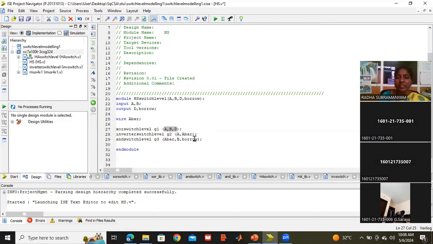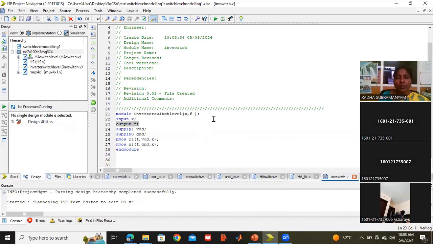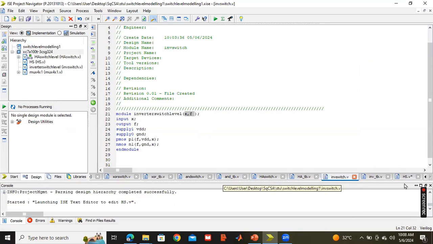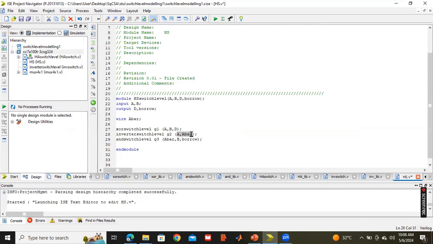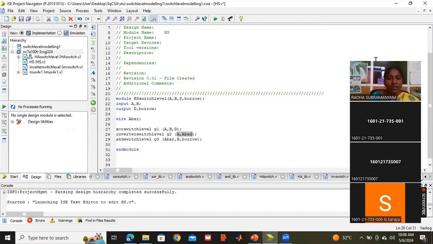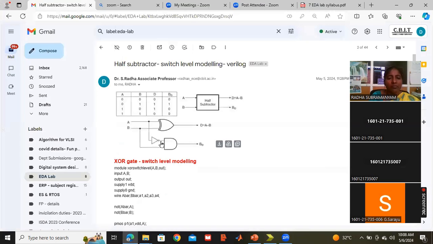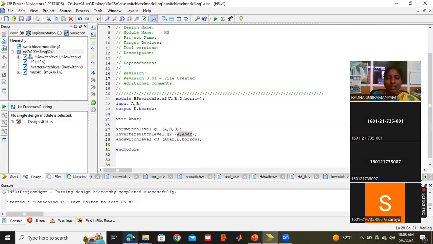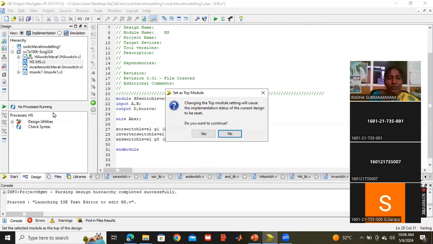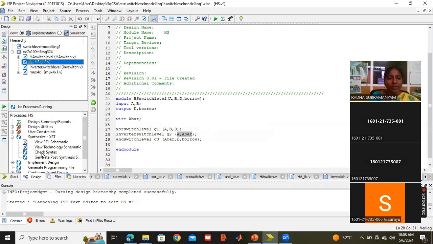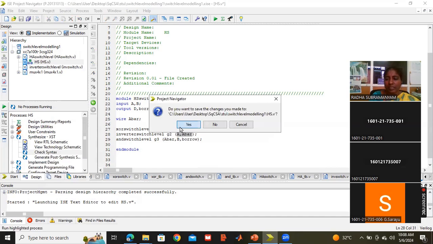You have to give the same order as in the submodule. In the inverter Verilog program, input comes first followed by output. The same thing you have to do in the half subtractor: input followed by output, and the order must be followed. Similarly for the AND gate, A bar and B are the inputs and borrow is the output. Now I will make this half subtractor the top module. Check syntax.